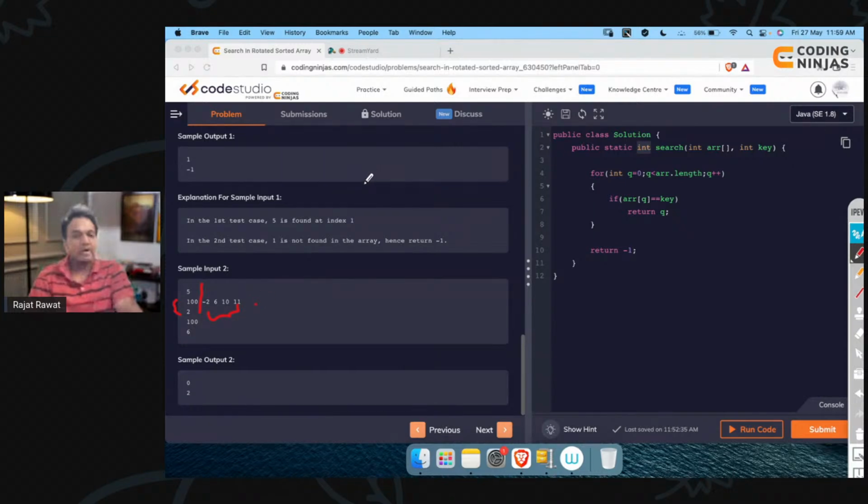So at least one of the two parts is sorted. Similarly, another example is 100. Here only one number is given, so if there is only one number, then it is already sorted. These are the test cases which you can see.